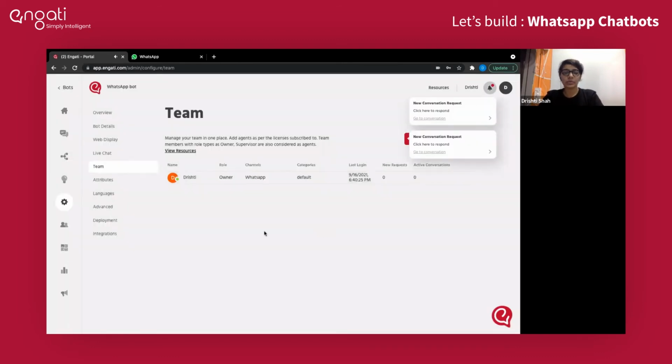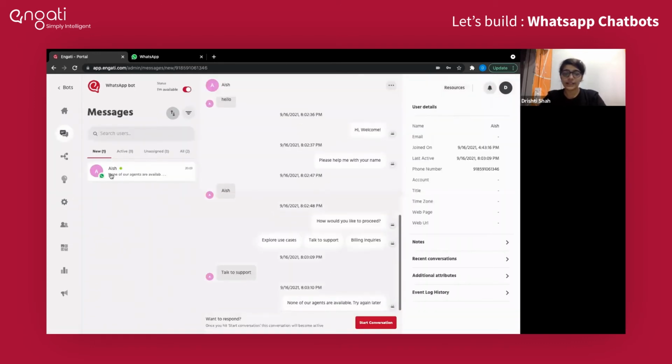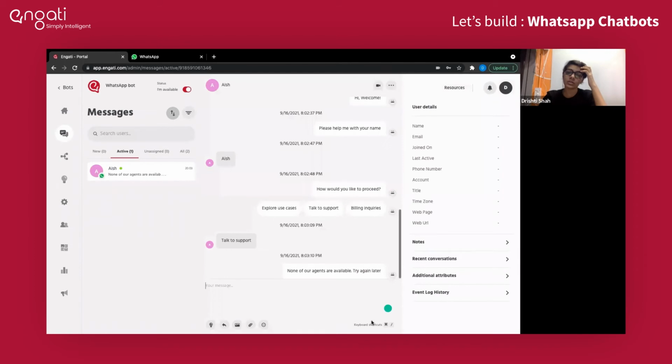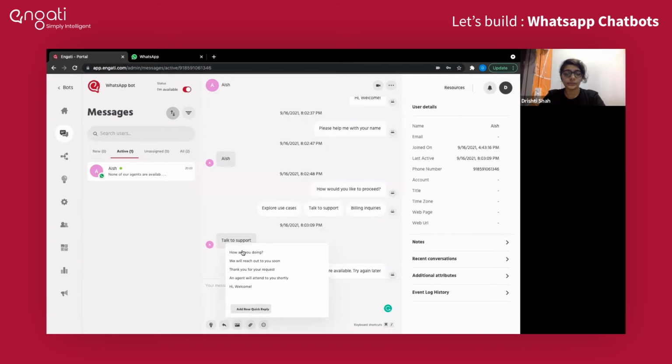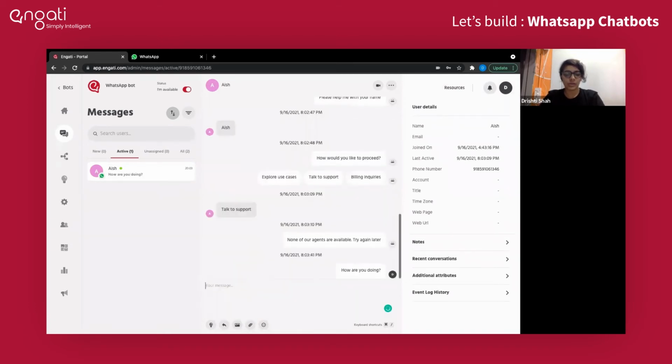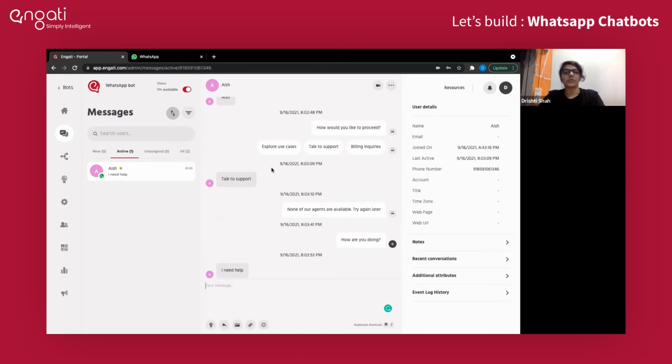Now I have assigned both the channels and the categories, and I should be able to pick up the conversation. And as you see, Aish has already requested the conversation, so I get it in the new tab right here, and I will start the conversation. It comes to the active tab, and now I can reply back to Aish, and I can ask, how are you doing? This can be done via quick replies, so that you can save time, and you can add new quick replies as well. And then Aish can get back to me with the issue that she is facing.